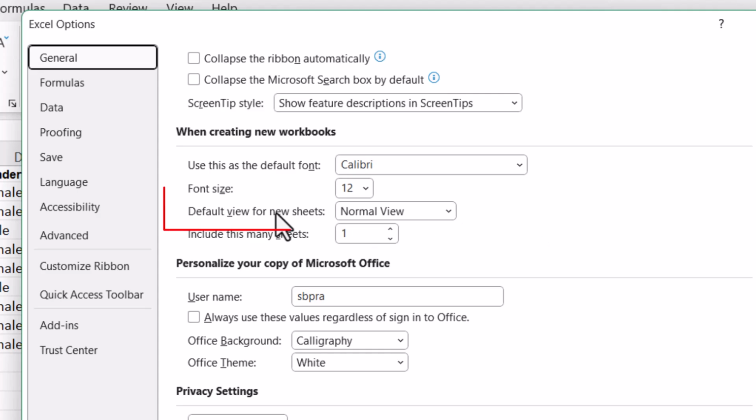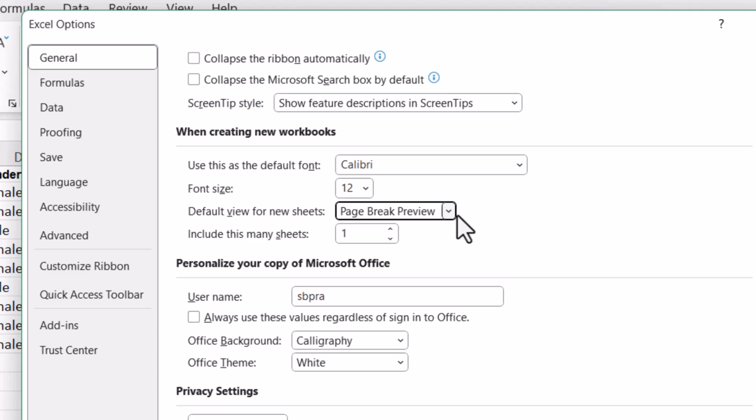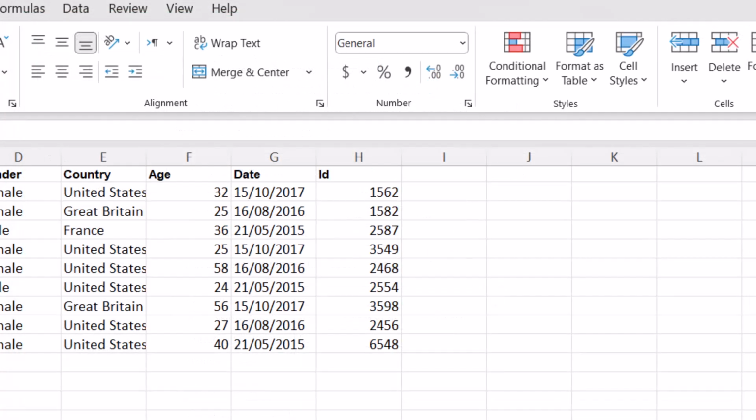Step 5. Click the drop-down menu next to Default View for New Sheets. This lets you pick the starting view for new sheets. Step 6. Choose your desired view: Normal View, Page Break Preview, or Page Layout View. Each option gives a different perspective on your worksheet. Step 7. Click OK to save your changes. Now every new workbook opens in your preferred view automatically.